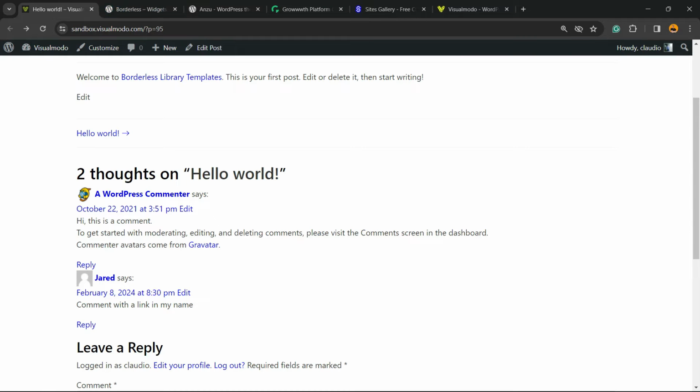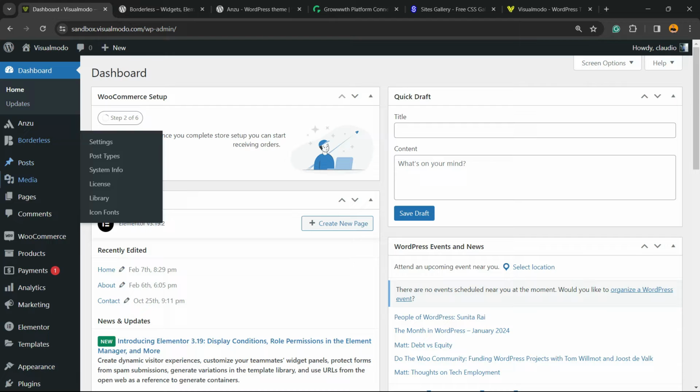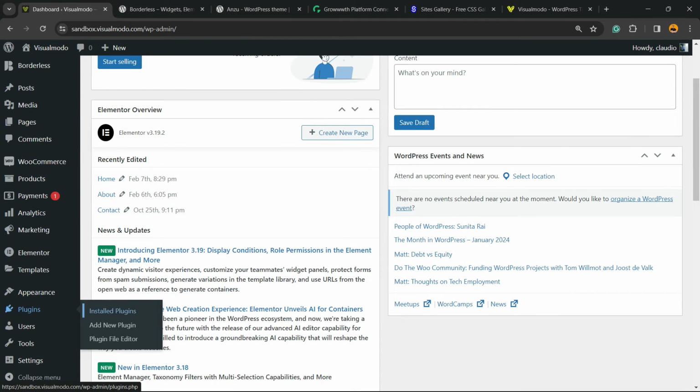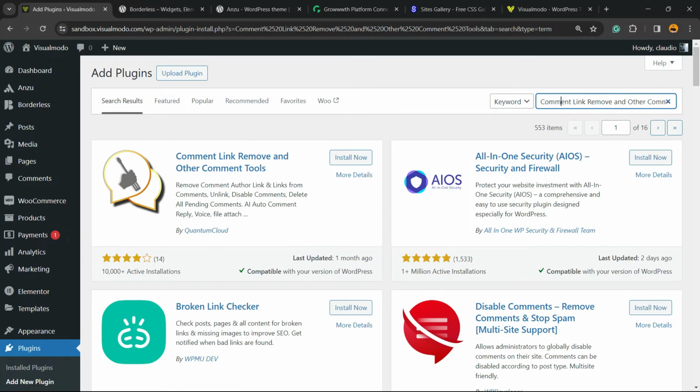So let's get this started. The very first thing to do is navigate to your WordPress dashboard, review the left sidebar of menus, hover the mouse over plugins, and click on Add New Plugin. In the upper right corner of our screen, next to the keyword field, there is a field called Search Plugins. Click on it and type Comment Link Remove, just like this. And this is the plugin that we're looking for, by Quantum Cloud: Comment Link Remove and Other Comment Tools. Click on Install Now. Click on the Activate button.